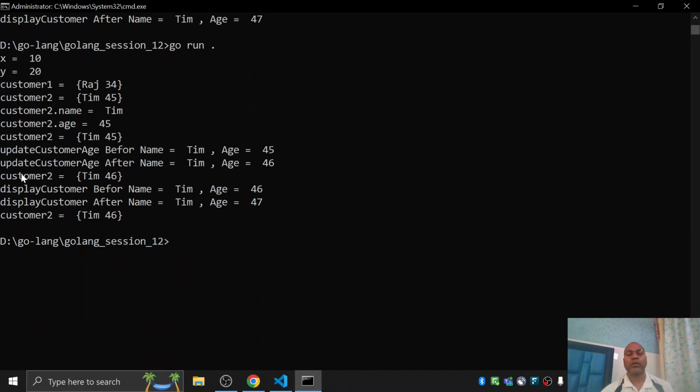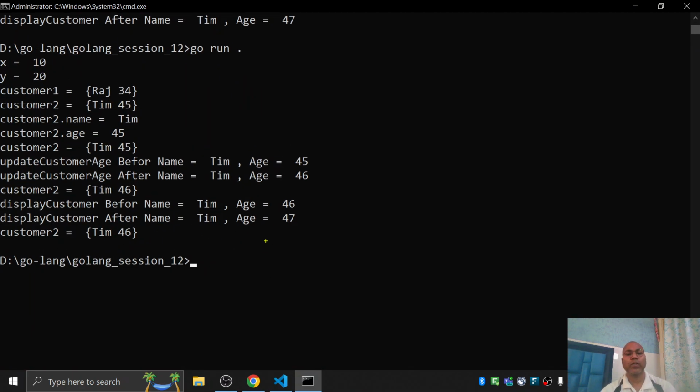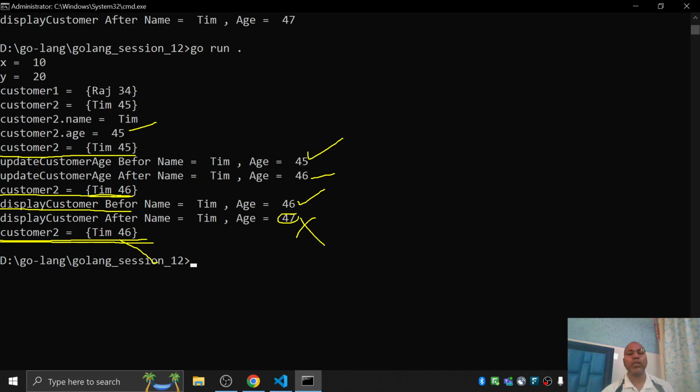Okay, note here, initially customer 2 is 45 years old. I am going to update customer, so 45 becomes 46. Notice I call the display function. The display function receives 46 and increases it to 47, and after that, notice that in the main function the actual customer object is still 46. This is discarded. Whenever you use the normal display function without a pointer, the changes in the local copy are discarded and not available to the actual object. But with a pointer, changes will be reflected in our original value.